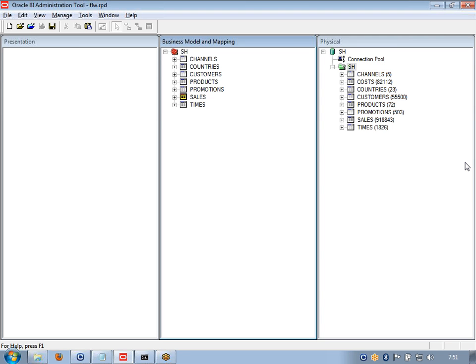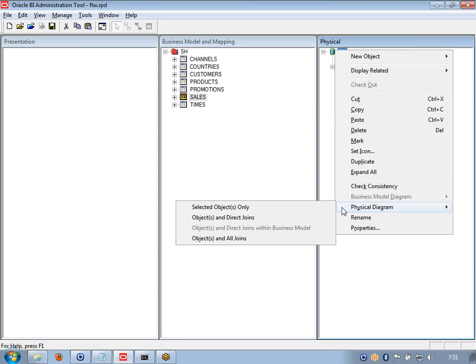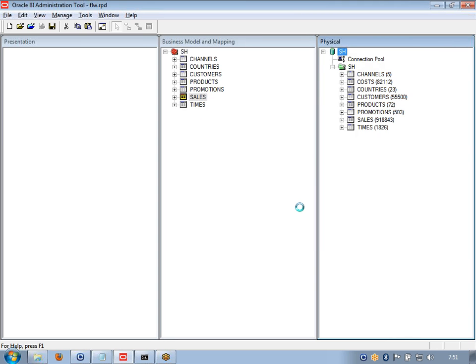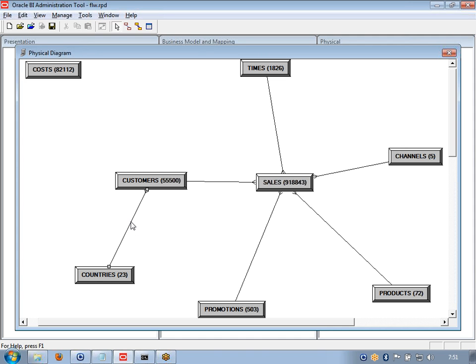Just give me a minute. Okay, fine. So if you see here, this is yellow in color. By this you will understand that this is a fact table and all others are dimensions. Now if I go back here and go to the physical diagram, selected objects only, and if I delete the joins here, let's say I'm deleting all these joins here.